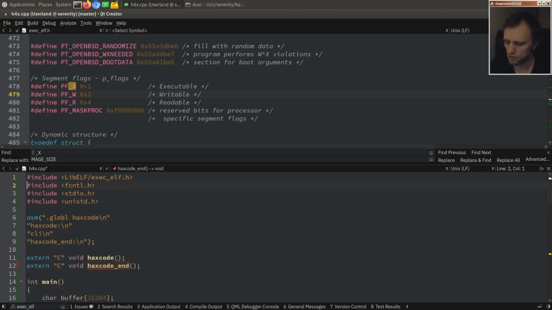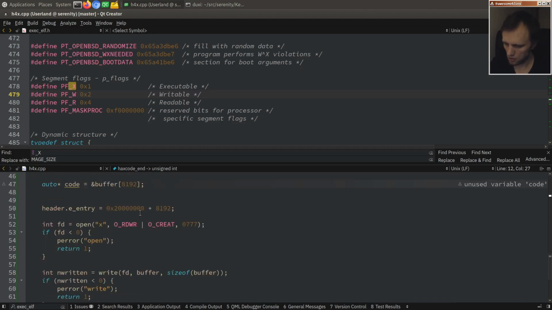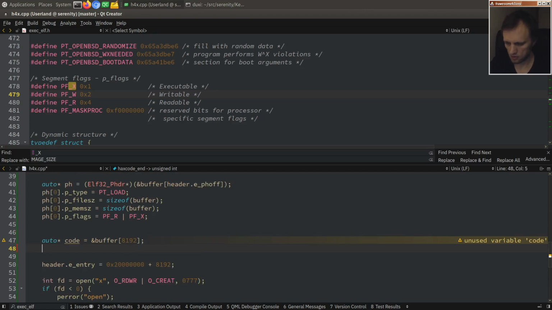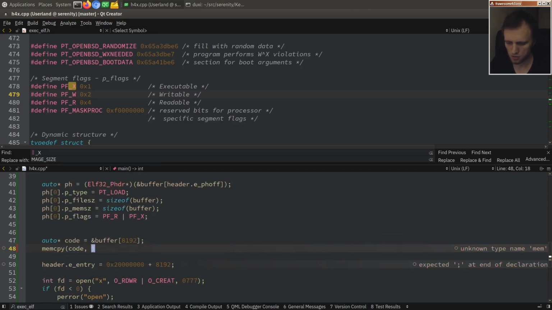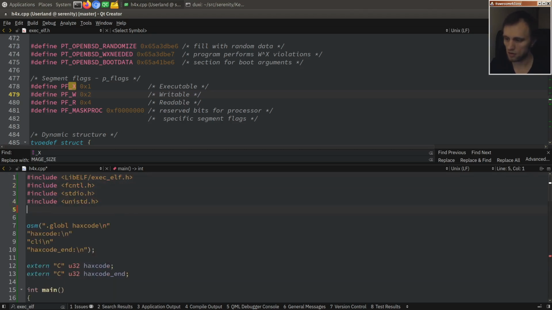And then actually, we don't need these to be function pointers. I think they can just be. Can even do this. And we have memcopy code, hacks code. Something like that, but we want to use the pointers for these guys, so like that. And we need memcopy.